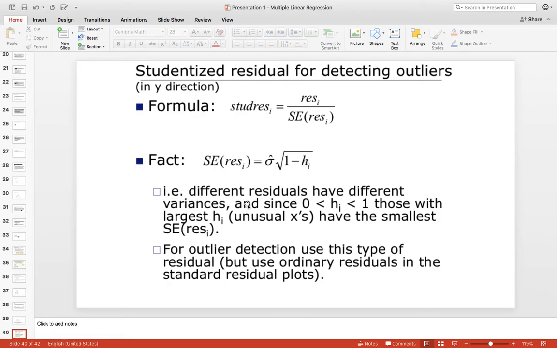So the different residuals have different variances, and since the h_i lies between 0 and 1, those with the largest h_i, unusual X's, have the smallest SE of the residuals. Okay, because of this operation. If you have a large value, this becomes very small. Because if it is 0.8, this 1 minus becomes 0.2, as against if it is 0.1, then this becomes 0.9. For outlier detection, use this type of residual, but use ordinary residuals in the standard residual plots.